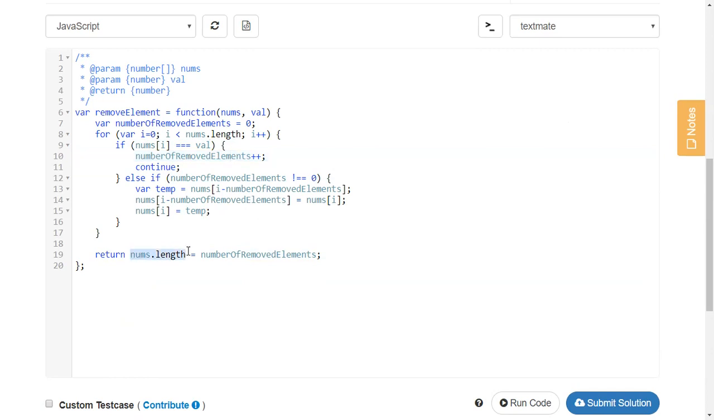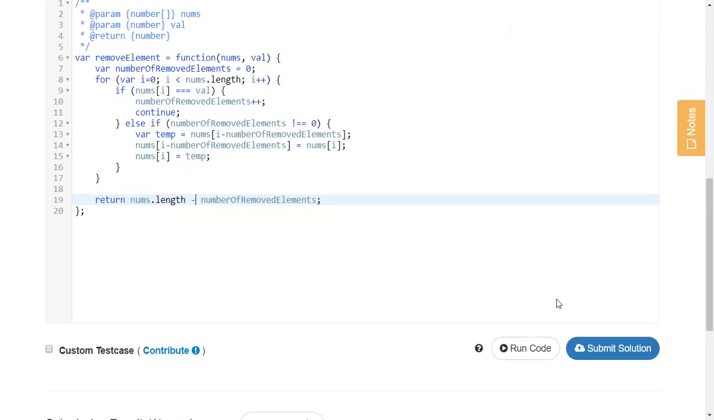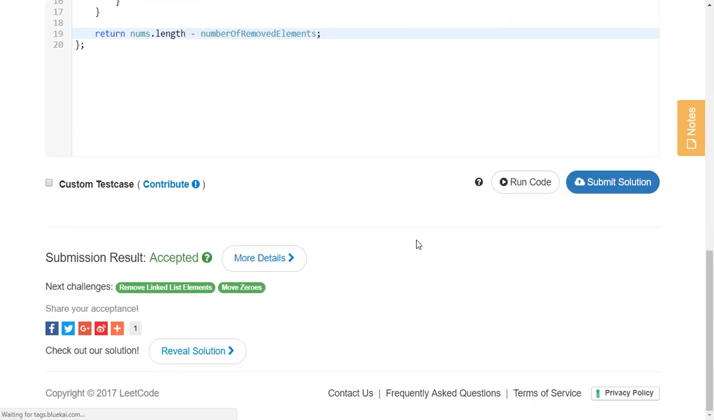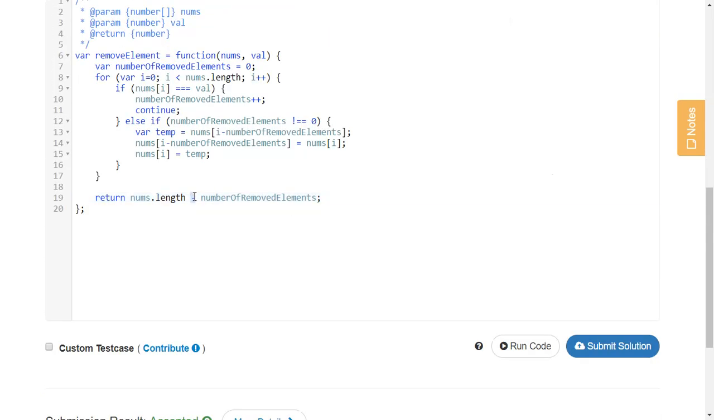We're going to return nums.length. Oh, equals. What am I talking about? Minus number of removed elements. Good lord. Let's try this again. There we go. Ugh. Always proofread your work before you submit it. That equal sign and the minus sign are one key apart. I typed the wrong thing.